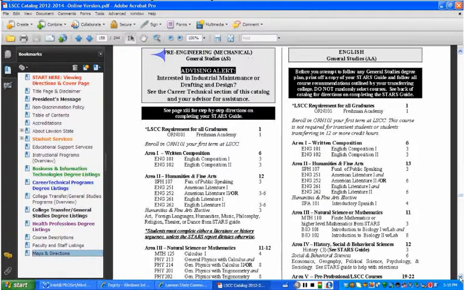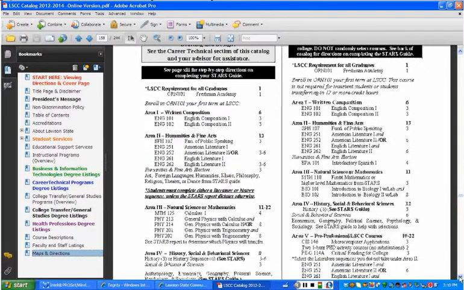So the first thing you want to do is look at Area 1. Before we even hit Area 1, you'll notice that there are Lawson State requirements. That means that all new students must take orientation. Orientation 101 is a 1-credit course. After that, under Area 1, which is written composition, you have to take 6 credits, which you see right here.